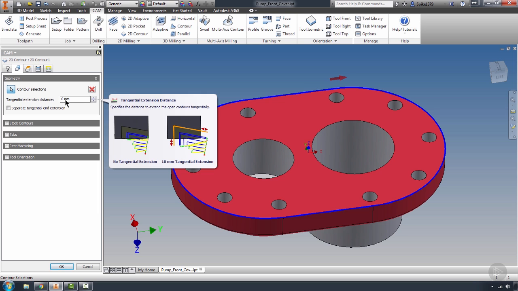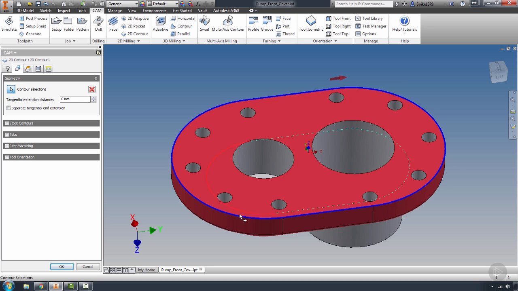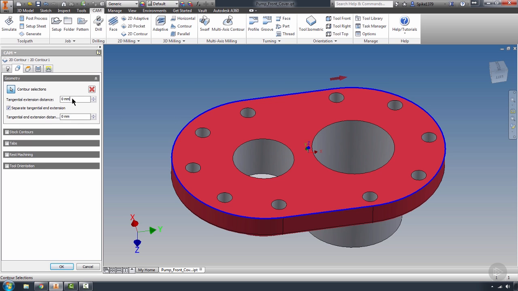What this does is add length to my cut. Now if this were a single chained contour, I would just be able to go ahead and add the amount that I want to travel past that geometry, and then I can separate that and have them two different lead in, lead out basically amounts added to the geometry.